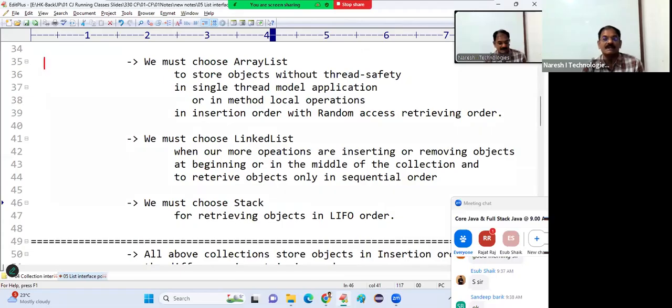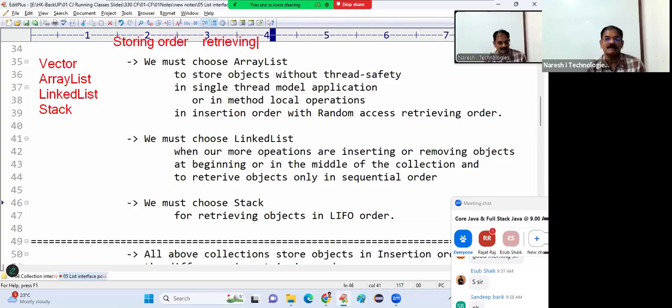Tell me totally how many collections we have working under list? 4. Vector, array list, linked list and stack. Very, very important. We have multiple collections based on what? Storing order and retrieving order, right? Then tell me, vector is meant for storing which order? Insertion order. Array list also insertion order. Linked list also insertion order.